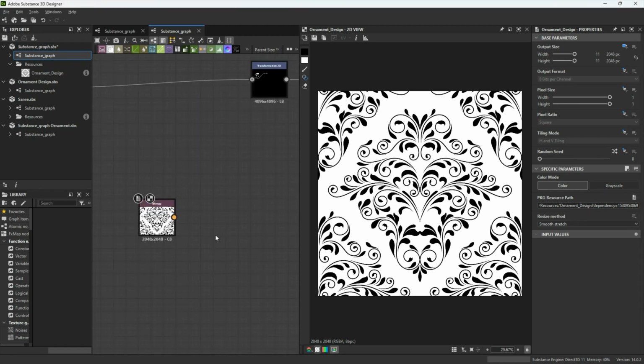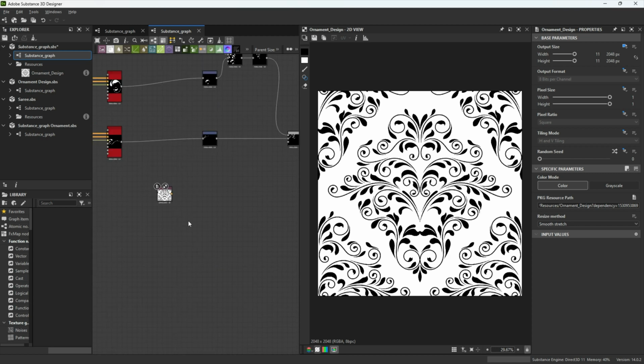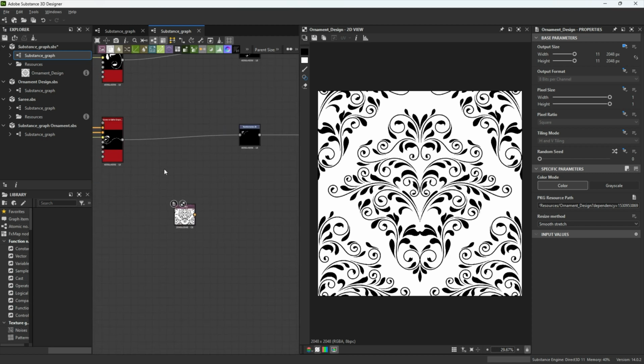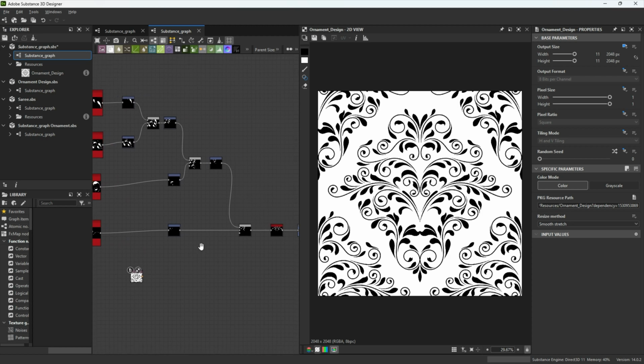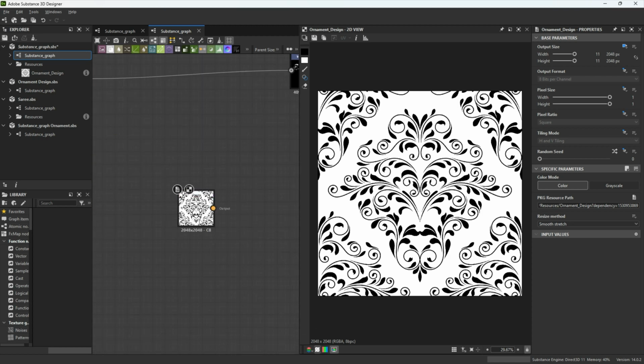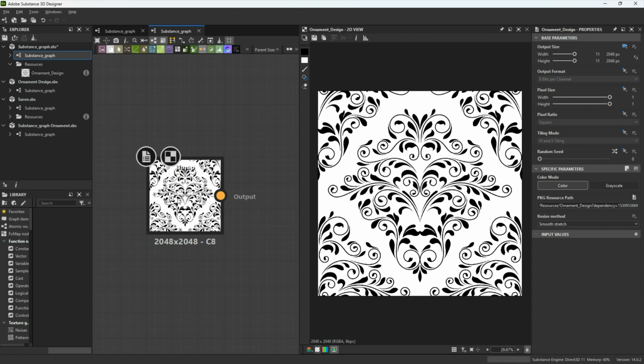That's it for today's video. Don't forget to experiment with different settings and values to create unique results. In the next video, we will take this bitmap and integrate it into our fabric design. See you in the next one.